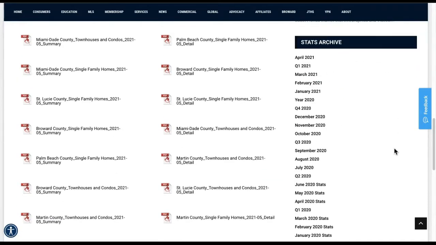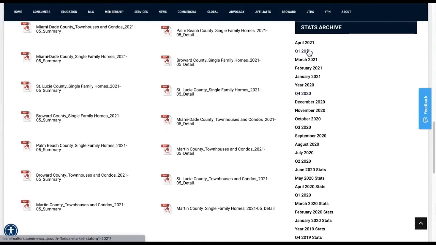Under Stats Archive, maybe you want to go look at a previous month, maybe you want to see it quarterly. We do release the information quarterly, and then at the end of the year, we supply an annual report. So for example, Q1 is already here, which is the first quarter, the first 3 months. We have here the end of 2020. So this is the annual report for 2020.